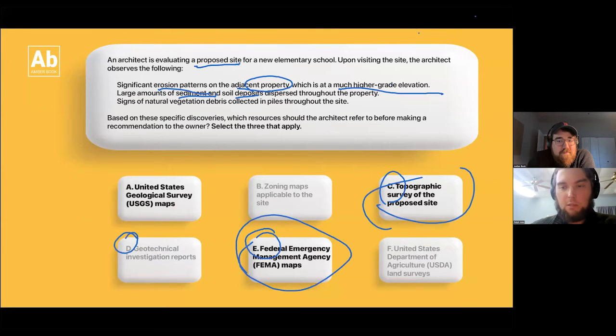USDA land surveys may also get into soil types and that sort of thing, but the question that's given here is really asking about flooding. It's talking about slope. It's talking about those sorts of things. USDA land surveys are getting into soil quality for growing stuff. Zoning maps applicable to the site. This question is not asking anything about those things.